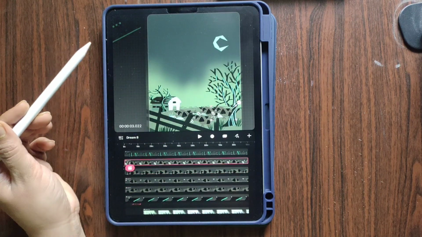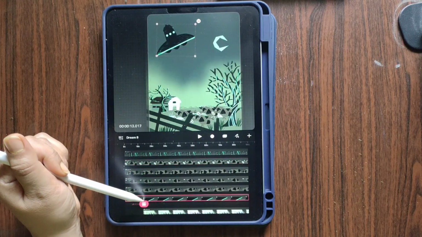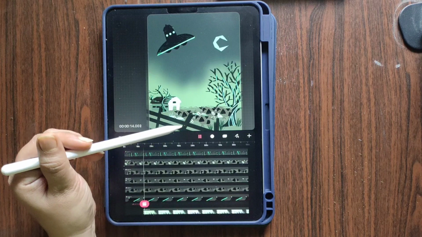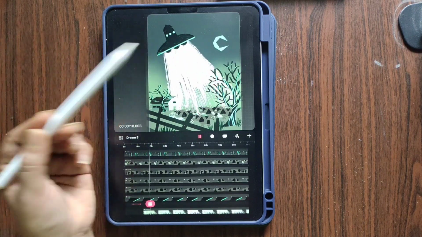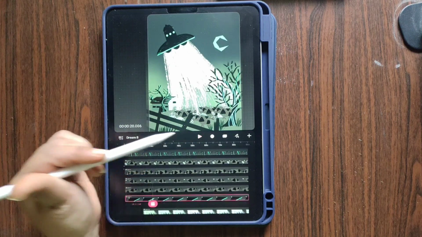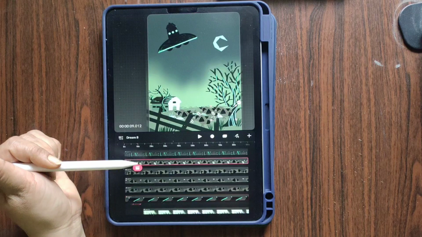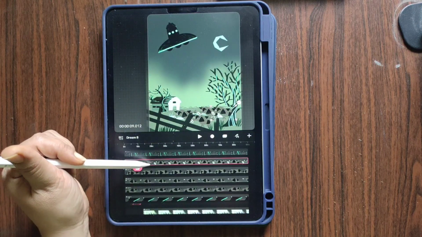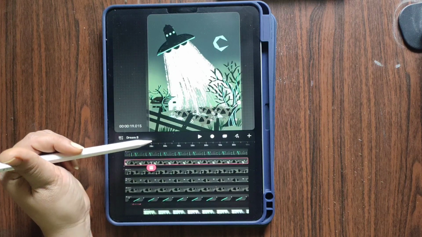All right, so once the spacecraft enters and the light is beamed out, then the spacecraft will start picking up the cows one by one. So this is around 20 seconds. The first cow will be picked up. So we'll start from 20 seconds, keeping the cursor at 20 seconds.